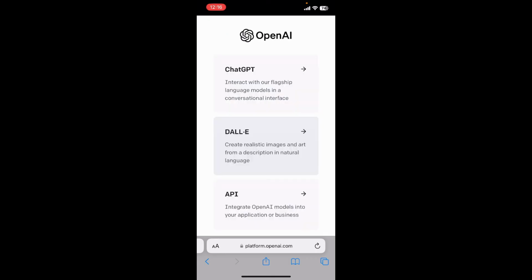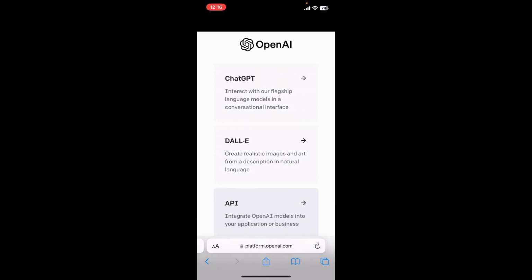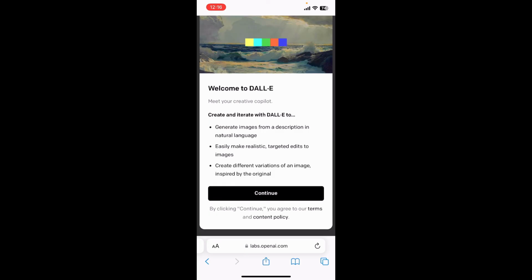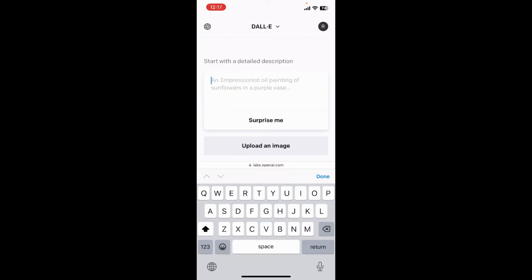After you are done verifying with the code, you'll end up in this page. Now, from the product list, tap on DALLE. On the next page, tap the continue button and then tap start creating. That is how you'll be able to sign up for DALLE 2 in a few simple steps.